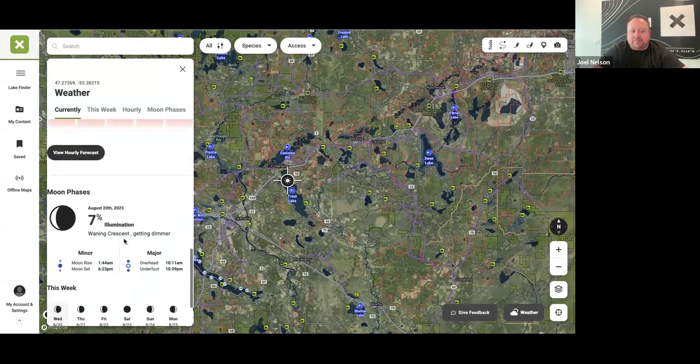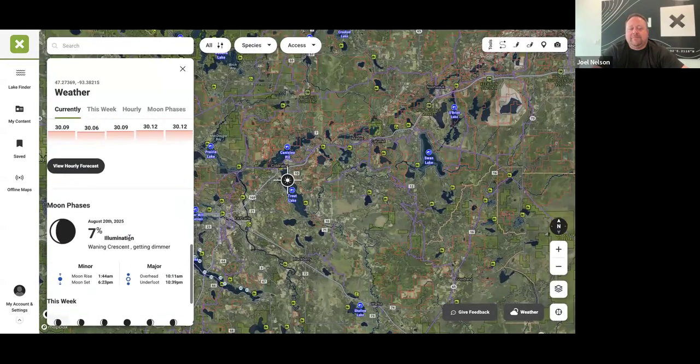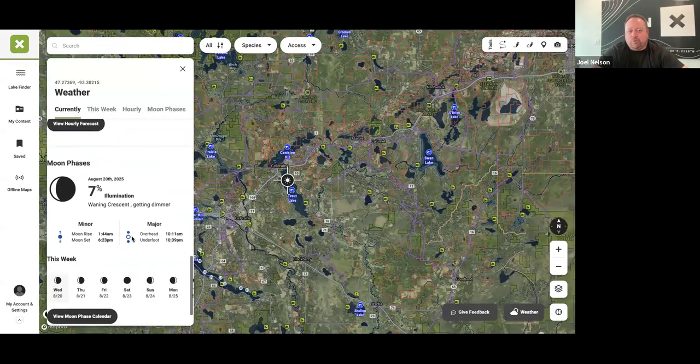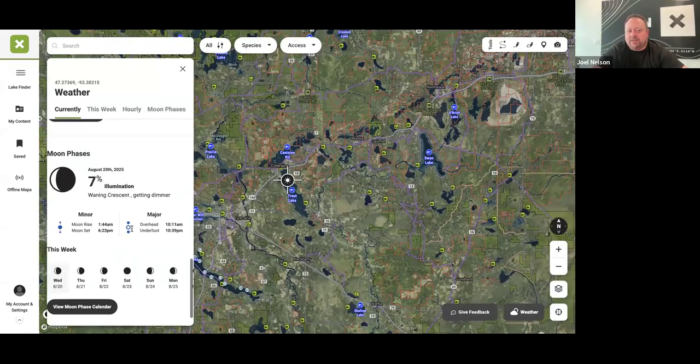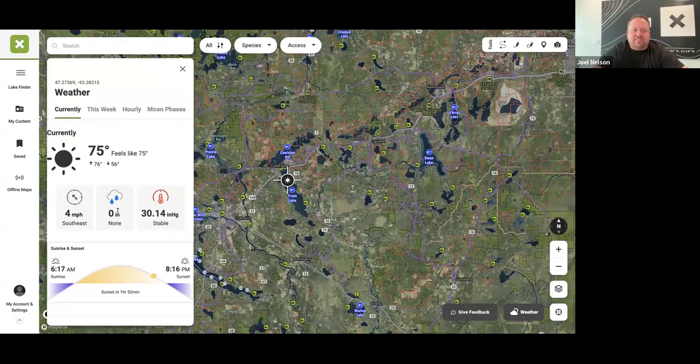The majors and minors, the muskie guys have known this for years. They've been using majors and minors as a way to just structure their day. There is no quicker and easier way to get the precise majors, minors, wind, weather, barometer, sunrise, sunset, hourly forecast, detailed weekly forecasts than the onX Fish app.